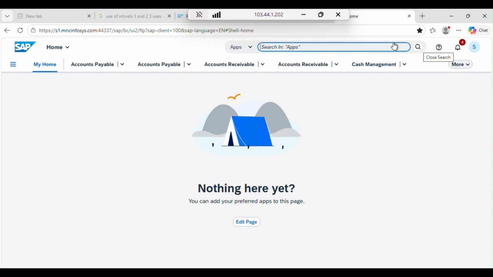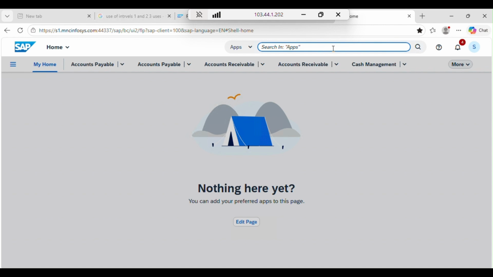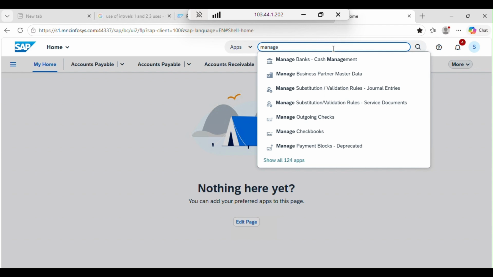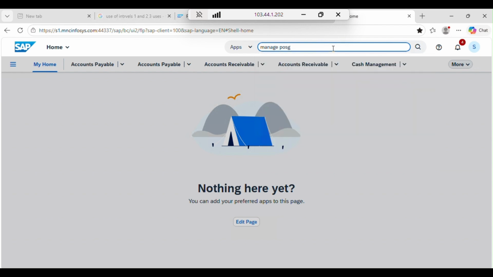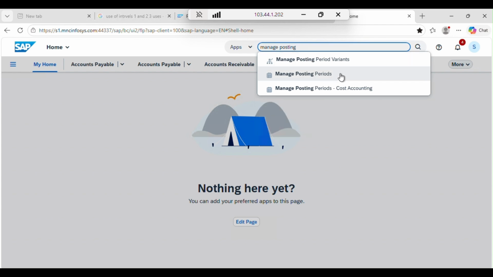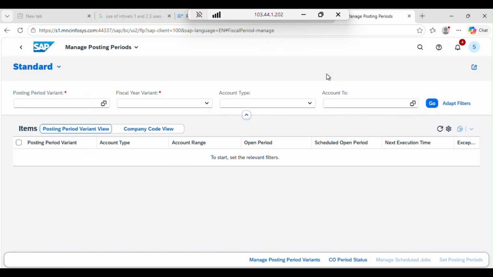So here, manage posting period variants. Manage the period, manage posting period. And posting periods, if you open here, from here you can check the posting period view or company code view.